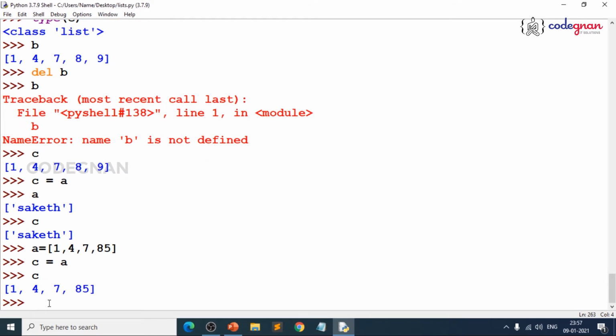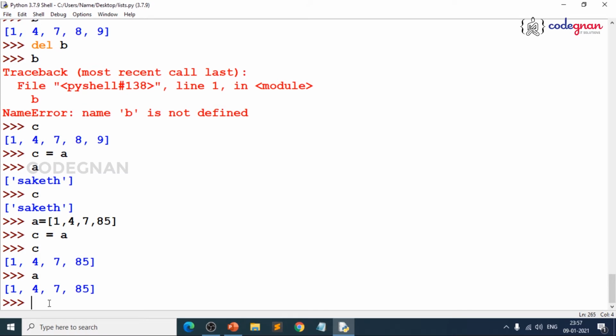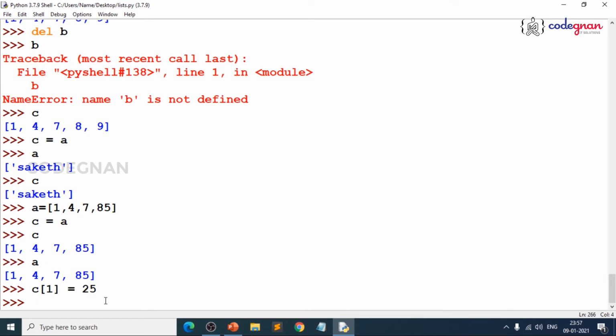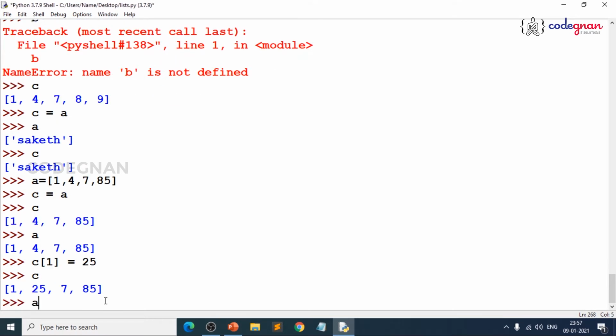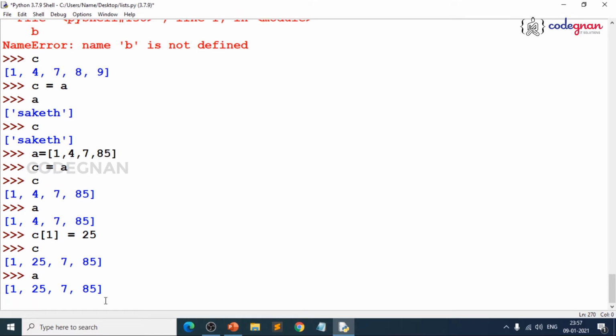Now C is a list, A is a list. What happens if you try to change C of 1 equal to 25? C of 1 is already 4, right? So you get 1, 25, 7, 8, 5. You should get that thing. Good. Now A should be 1, 4, 7, 8, 5, right? No, because C is equal to A, you are assigning it. Whatever the list values are present in A, it will be assigned to C.